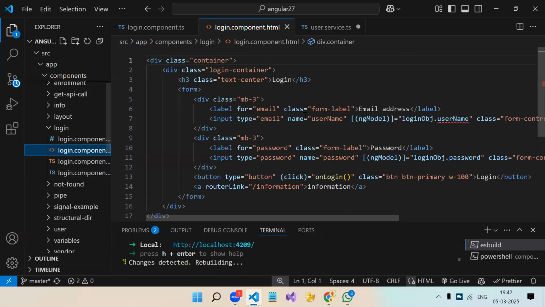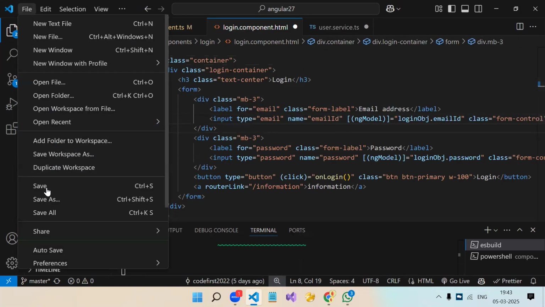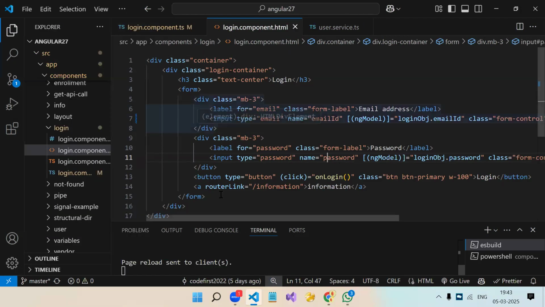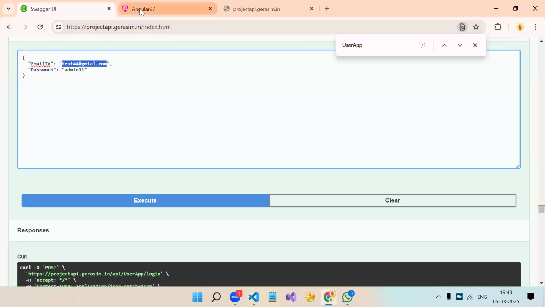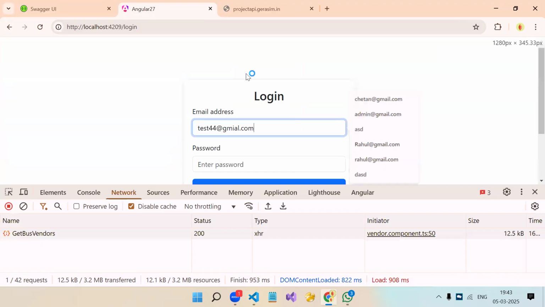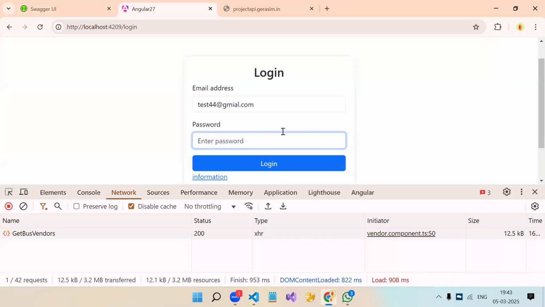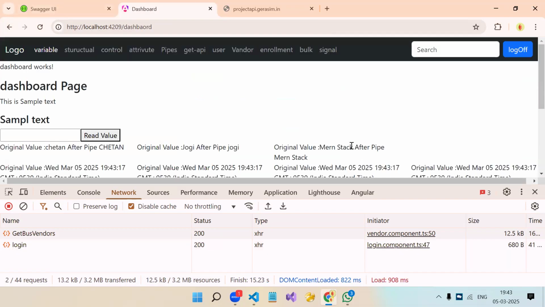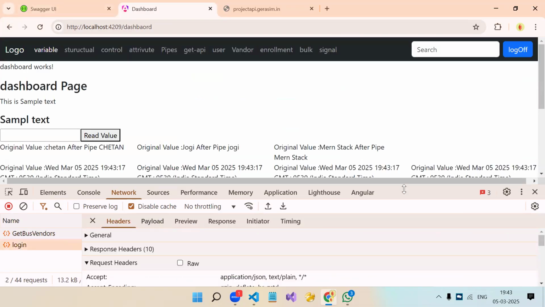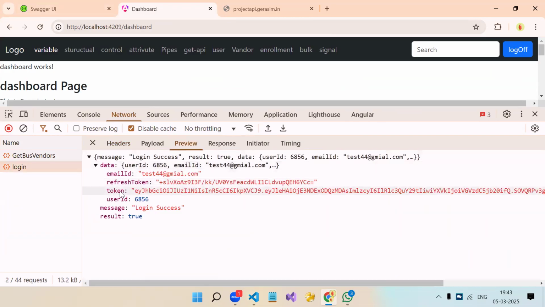In HTML also, I need to change. Fine. Let's try the same thing over here, if login is working. Log off. Password admin11. Login. Fine. So login is working. If you check the response in data, you are getting the token also.